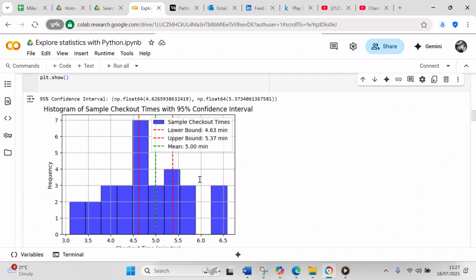So you've got your histogram of sample checkout times with 95% confidence interval. The sample checkout times are in blue, and it's anywhere from a little over 3 minutes to a little over 6.5 minutes. The lower bound of the confidence interval is 4.63, and the upper bound of the confidence interval is 5.37, and the mean is 5. So that's your 95% confidence interval of a mean of 5.